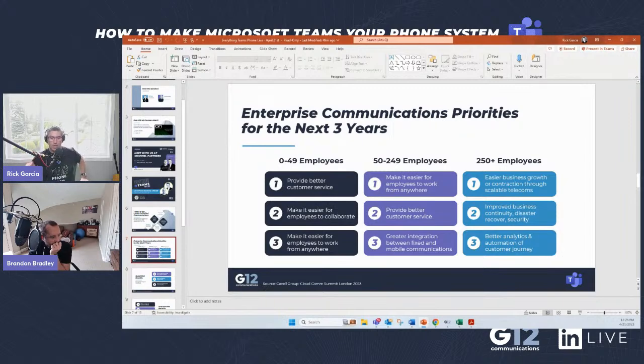I'm kidding. And so here is some information on what organizations are looking for in the next 3 years in their communication priorities, prioritized by company size: 0 to 50, 50 to 250, and then 250 plus. We're going to focus on this 250 plus because this is the interesting piece. Obviously, everyone wants good customer service, better customer service, but people want to be able to contract and expand easily, right?